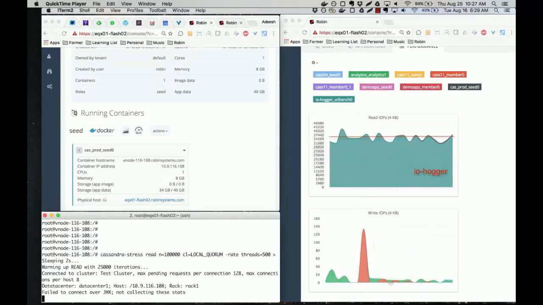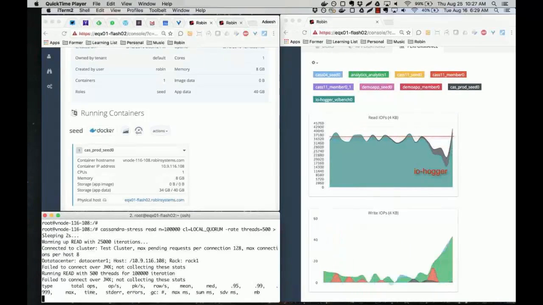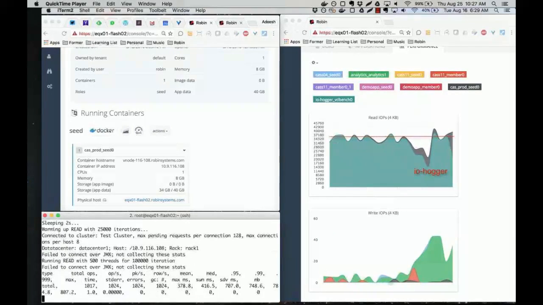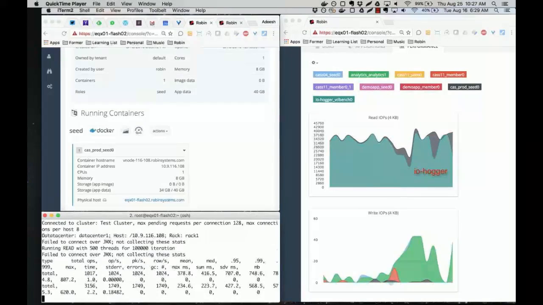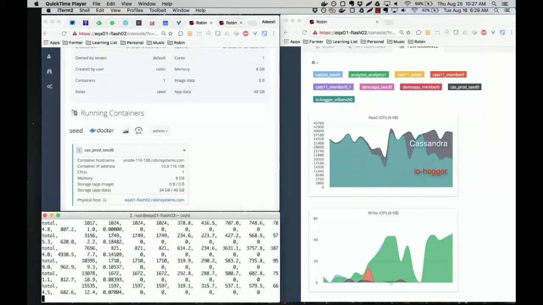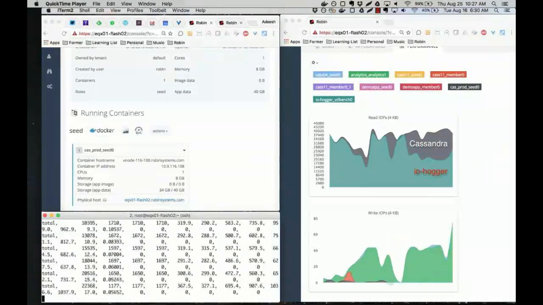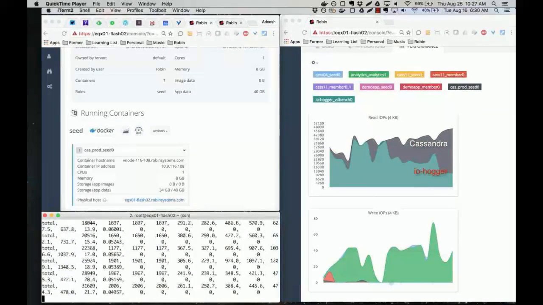There you go. So now Cassandra's load is increasing and it's starting to show up. And now you see the two applications competing for resources. That's not desirable because I get a very choppy output. So I don't like this kind of behavior.